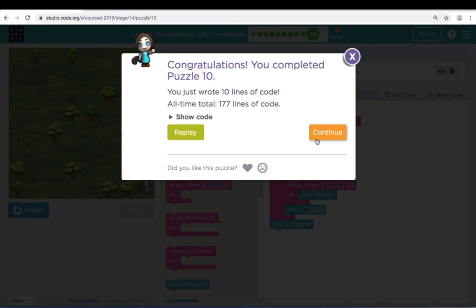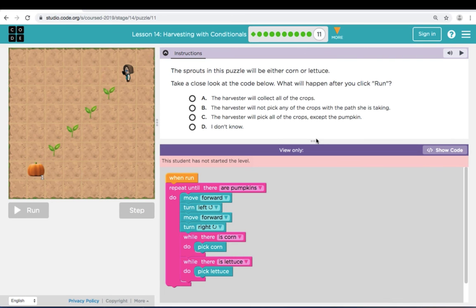Final puzzle, number 11. Here in puzzle 11 we have a multiple choice. It's telling us the sprouts in the puzzle are either corn or lettuce. Take a look at the code below, what will happen when we click run? It would be A, the harvester collects all the crops, B, the harvester will not pick any of the crops, or C, the harvester will pick all the crops except the pumpkin.